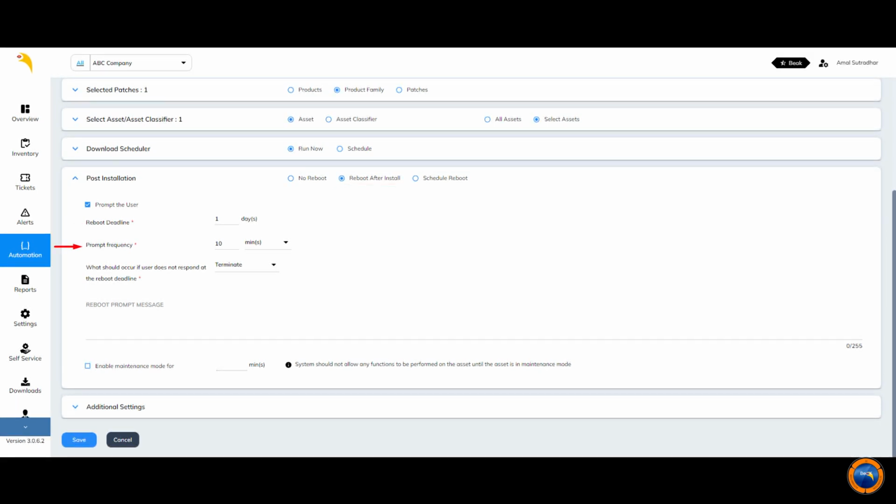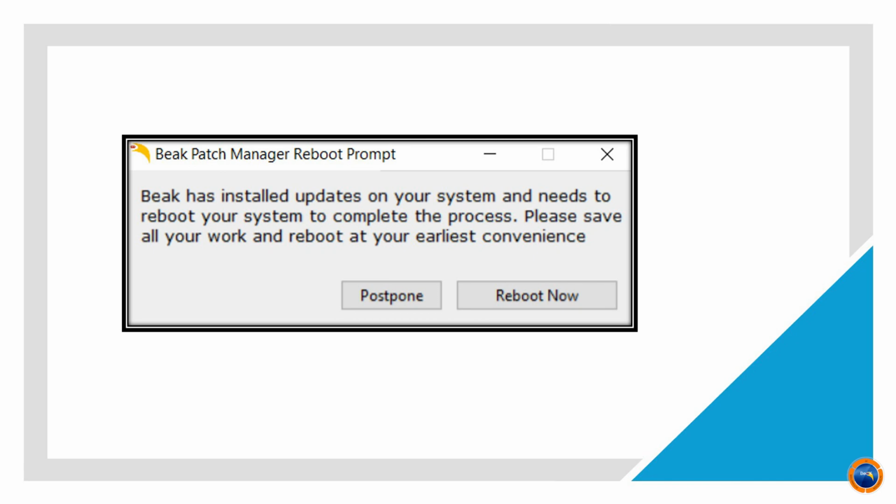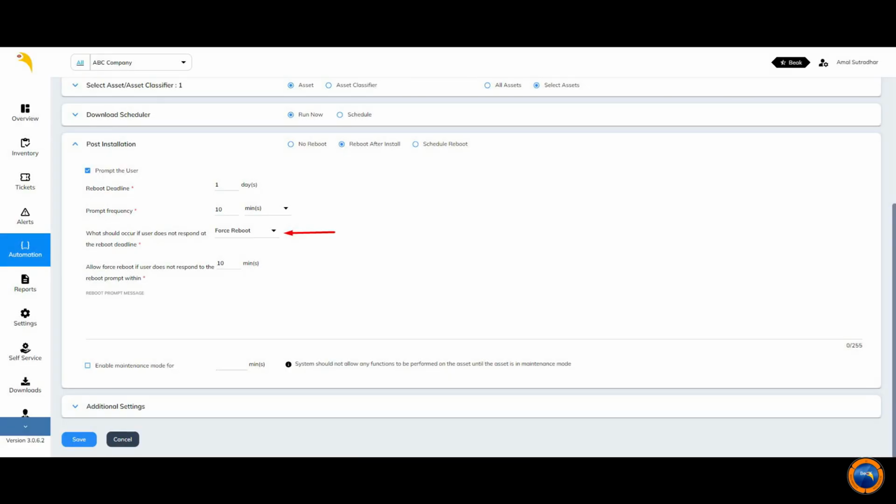I have set the prompt frequency to 10 minutes. This means in every 10 minutes, I will get a prompt to reboot the asset or postpone for later. In case the user does not respond to the reboot deadline of 24 hours, the asset has been configured to reboot forcefully.